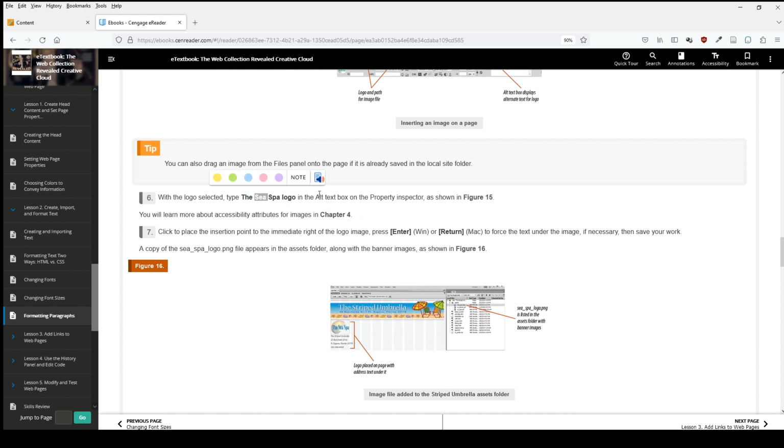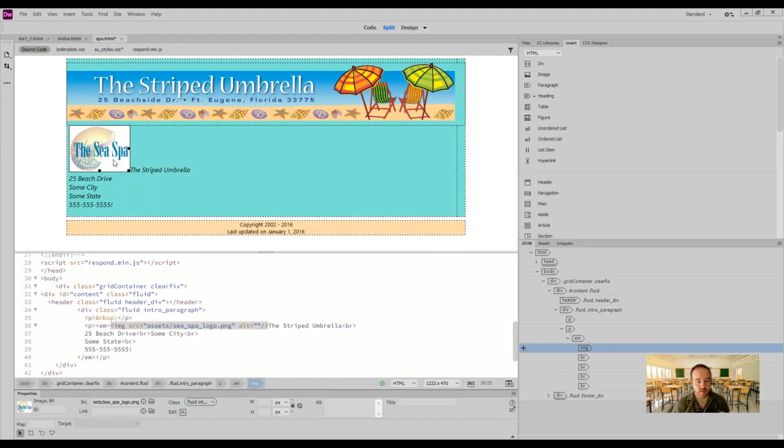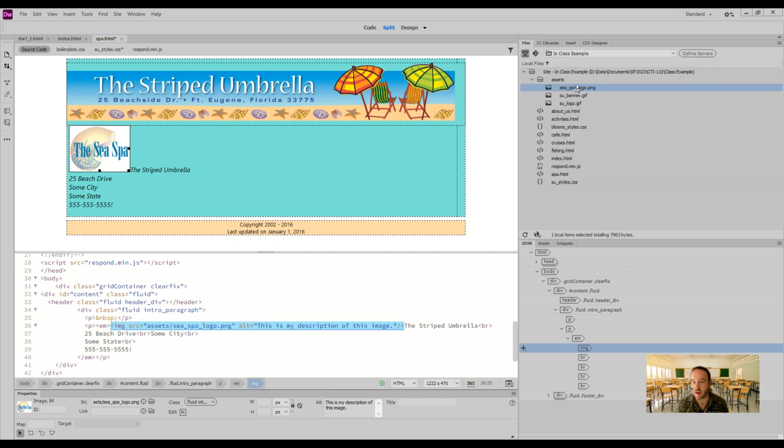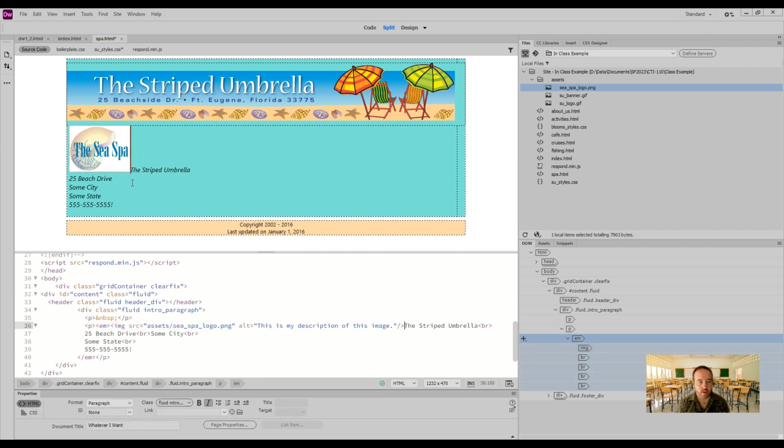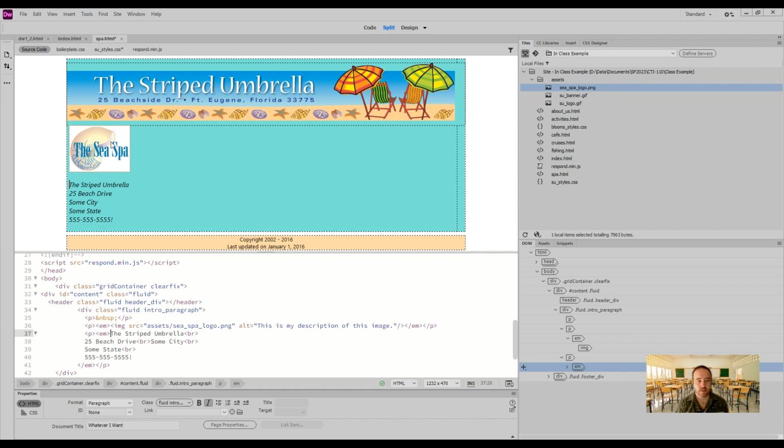It says pick the logo, and in the property box, you get the alt text box. So I click here, and I see I get an alt text box down here, and I can say, this is my description of this image. Now, writing good alt text is a whole other topic, but I don't want to go into that here. We're just kind of showing you how to follow the instructions in the book at this point. Now we verify it did copy this into our assets folder, and it tells us to click between them and hit enter so the logo is above the striped umbrella.